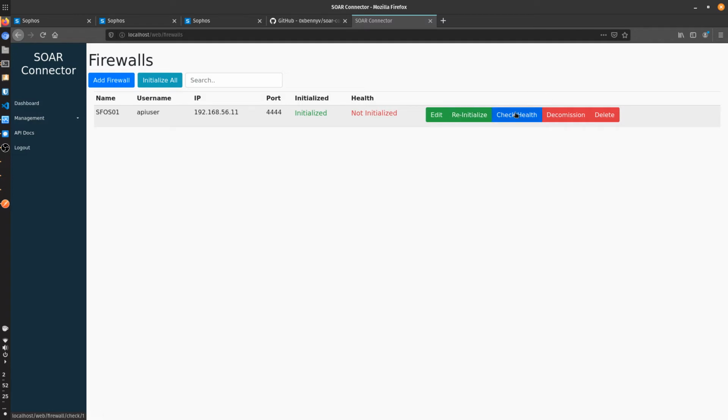You can choose to check the health here. There is a decommission option and a delete option. The reason we have these two different options is to remove all the configs. You might not want that device managed by this engine anymore, and you will also want to remove all the config that's been put on there, and that's what decommission does. Otherwise, you can delete it.